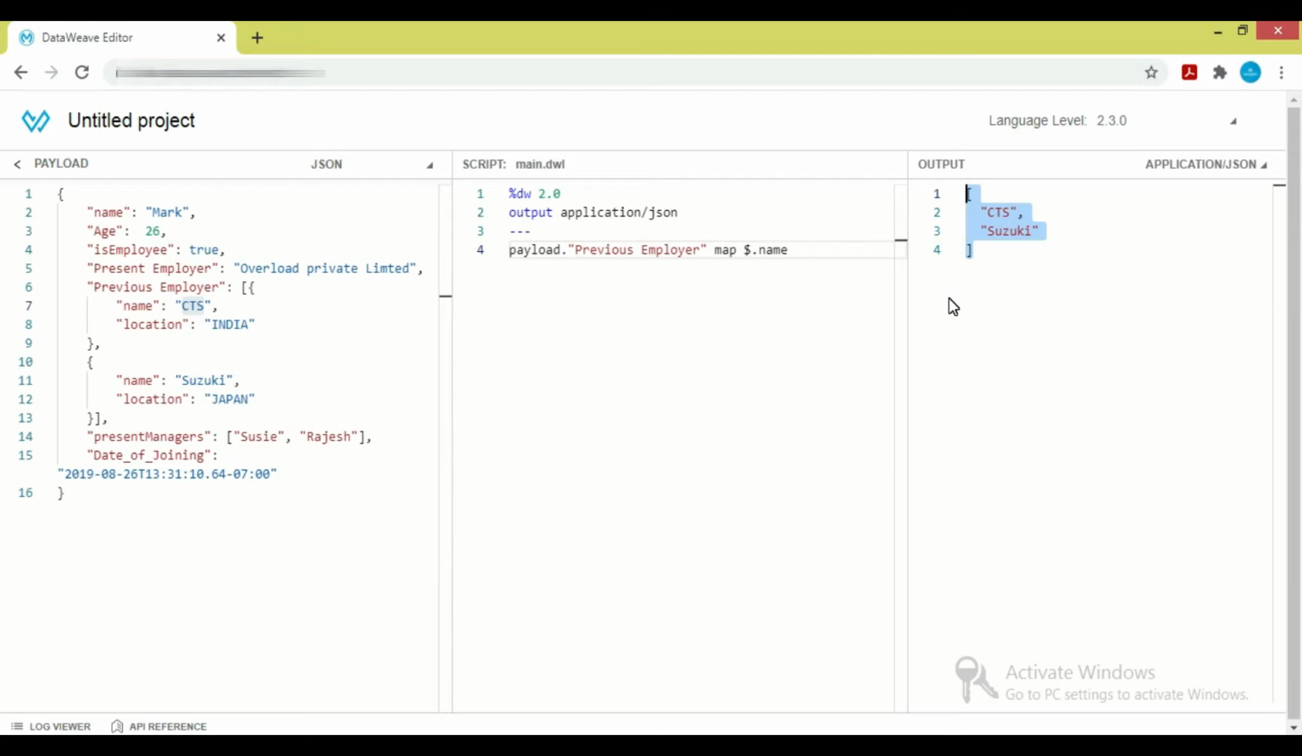Now is there any other method to do this? Okay, just simply call previousEmployer.name. The dot is also called as a single value selector.